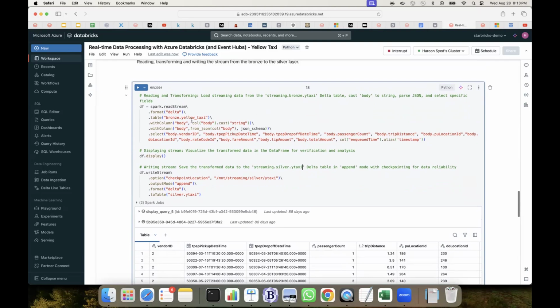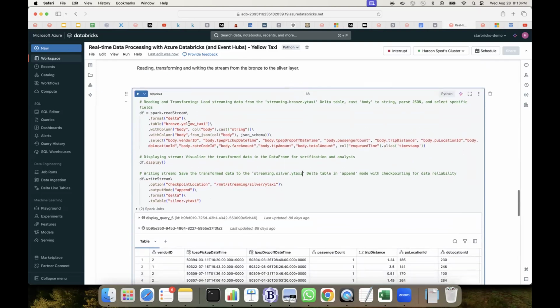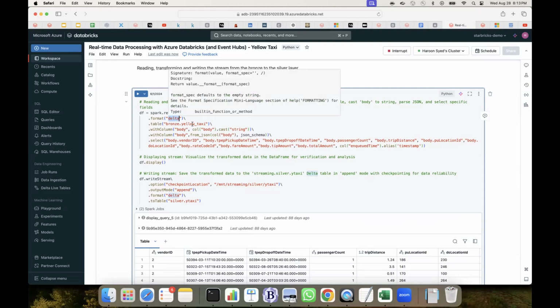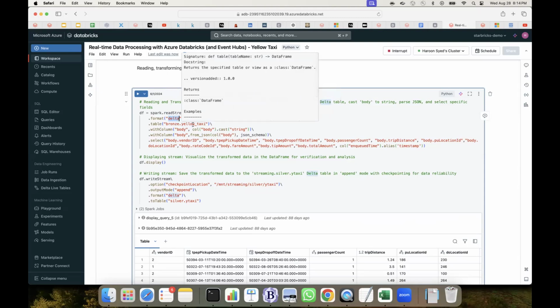Okay, now from the bronze yellow taxi table, we are reading. So we are using read stream. Now the format is delta, because from the format Event Hub, we processed and wrote to the bronze layer. That is a delta table. Now format delta dot table bronze dot yellow taxi, right? And then we are processing it with column body dot cast as string. So we are converting the encrypted data to a string.